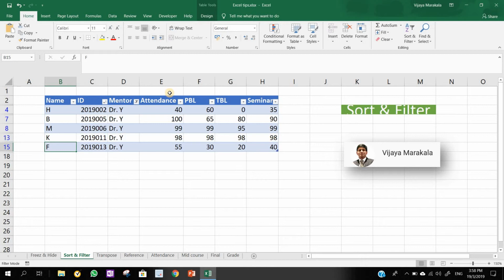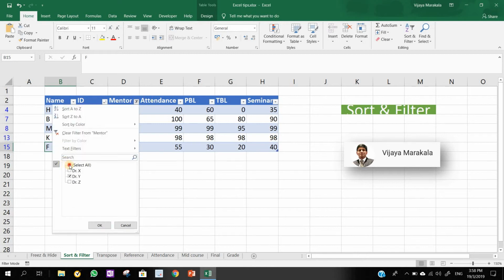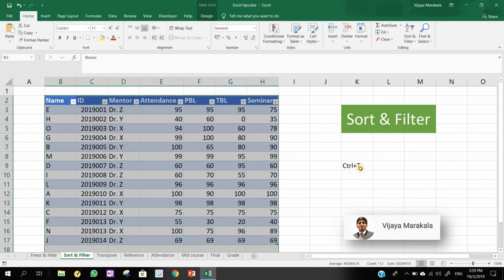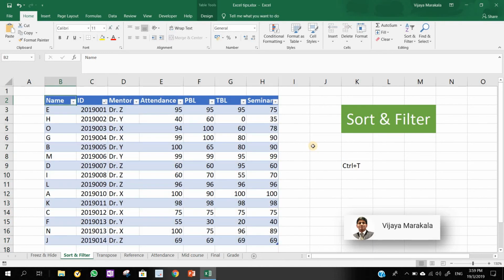So this is a very useful tool in Microsoft Excel, where if you deal with a large amount of data, for example more than 100 students, you can use this function to analyze your data very easily and efficiently. That is sort and filter. Remember, select any range of data and hit Ctrl plus T. That data will become a table. By using sort and filter, you can be efficient in dealing with data.